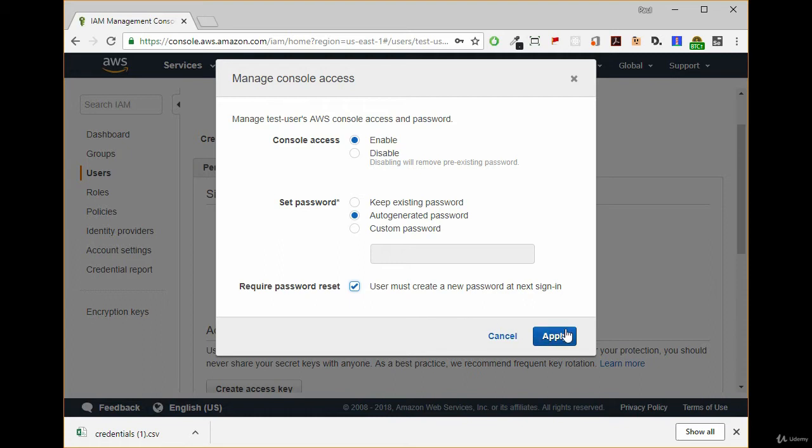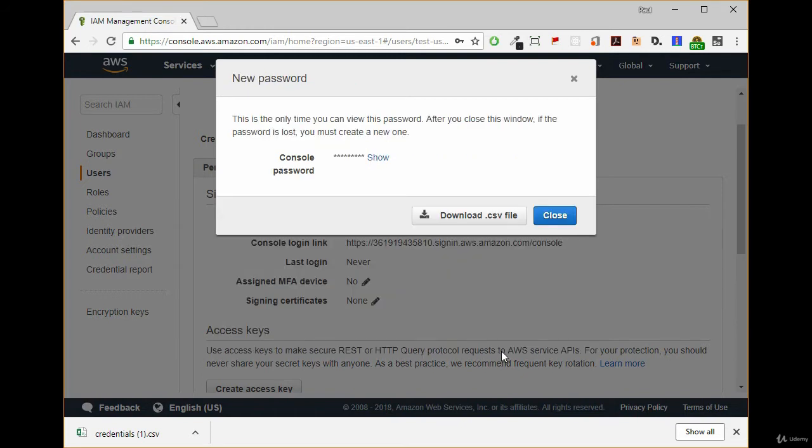And so when they first log in, they're going to have an auto-generated password, and they're going to require a password reset. So we'll click on apply. So now we can download the CSV file for that, and that will have the login details for that. So we'll just download that.